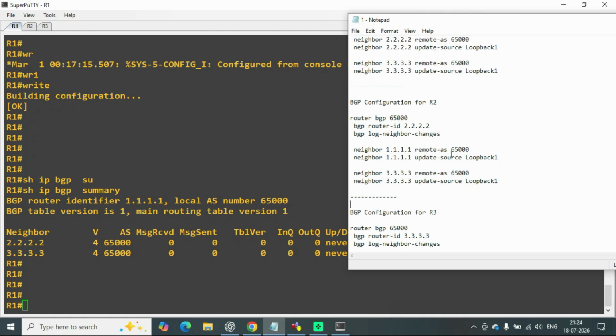So I will quickly go on R2 and configure the BGP configuration. You can see here the BGP configuration. Local AS is 65000. BGP router ID is 2.2.2.2. I am forming BGP neighborship with R1. You see the loopback IP of R1. And remote AS is also the same, 65000, which means it is iBGP. Very important command, update source is loopback 1. I am not using any physical interface.